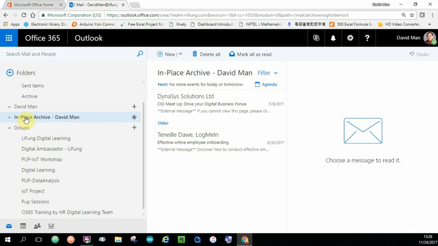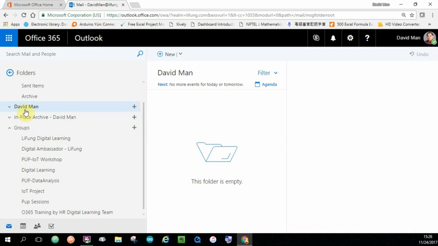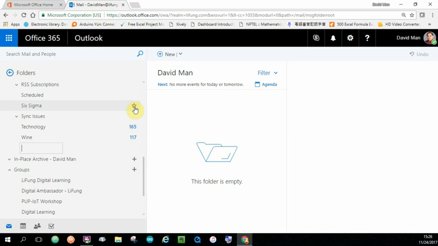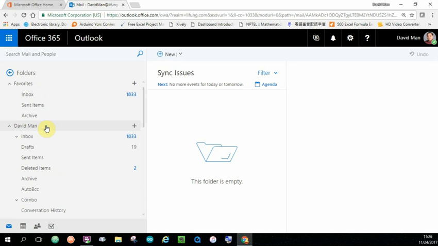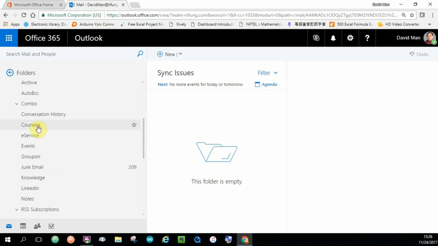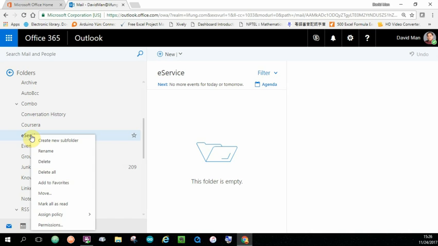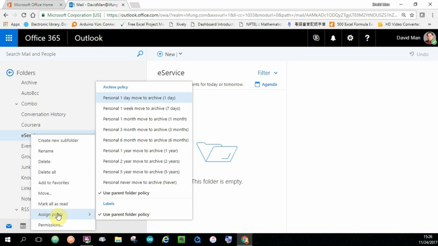How to do the online archive? That is very simple. For example, if I click David Man's mailbox over here, as you can see, these are the folders of David Man. I have a folder called e-services. If I would like to periodically do auto archive and archive those emails to the online archive space, what should I do? The steps are very simple. We just right click this folder and select the assign policy.